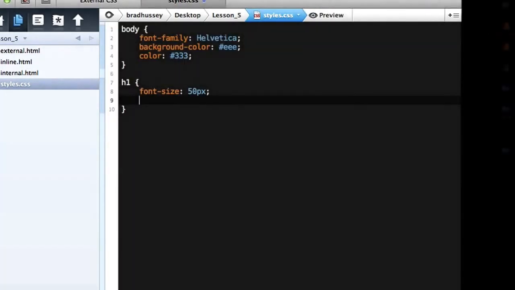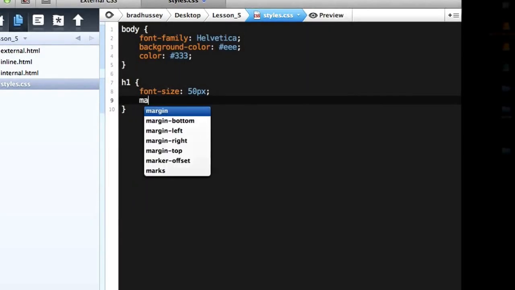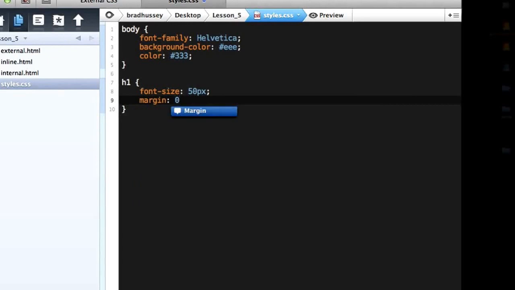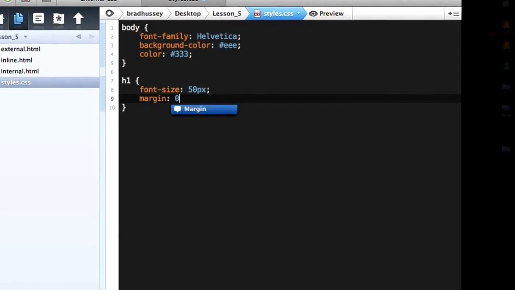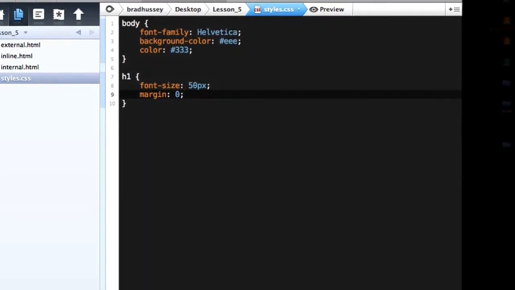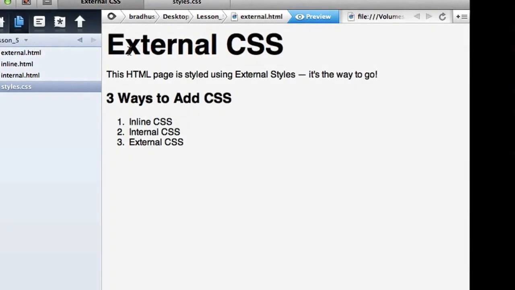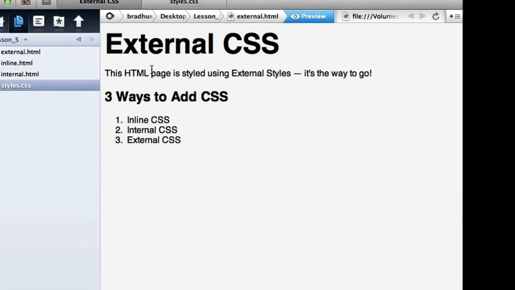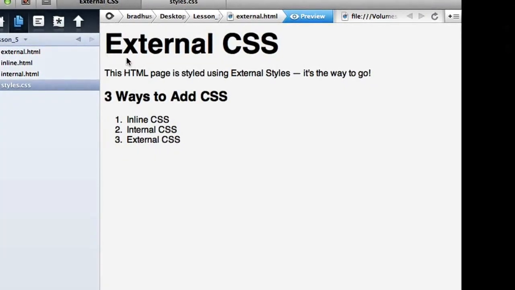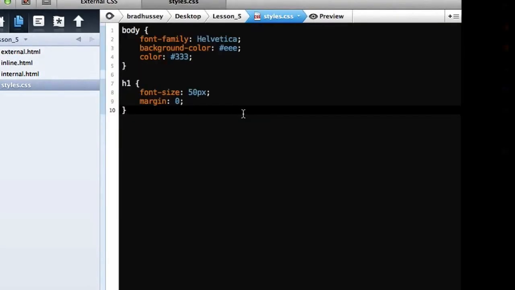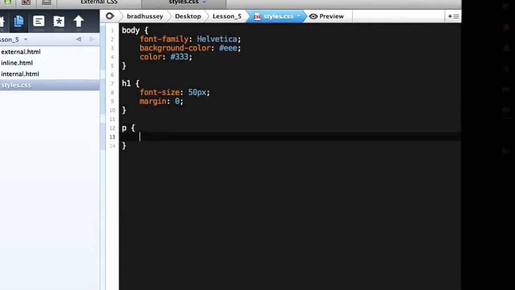So I'm going to remove the margin completely from the H1. So margin 0 means margin 0 on the top, on the right, on the bottom, on the left. If I just put 0, all sides of the box will be margin 0. So there we go. So it's closer up to the top and the text is closer below it. Next up, the paragraph.